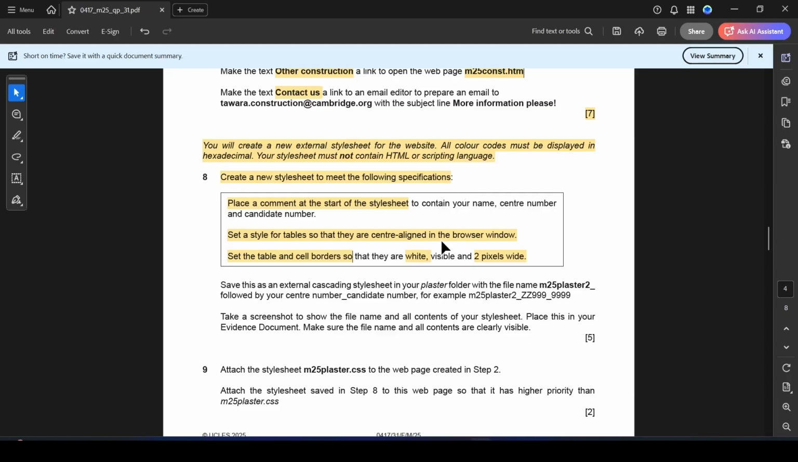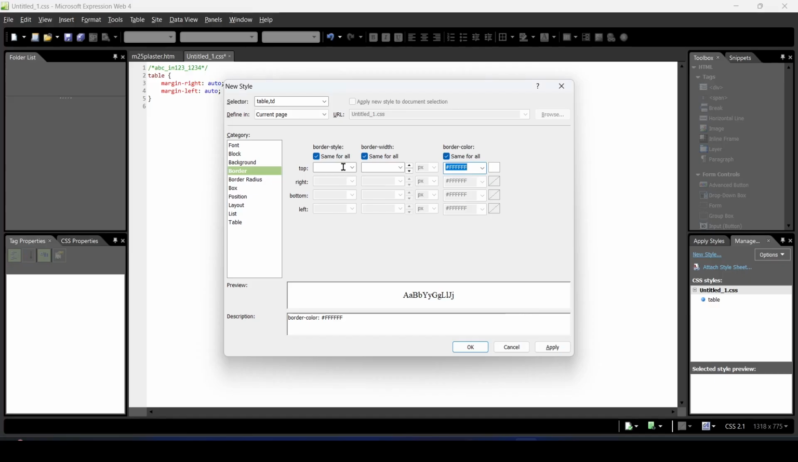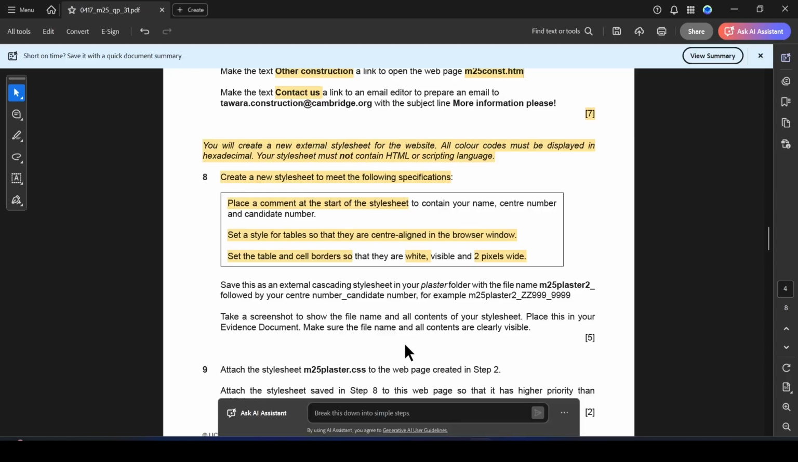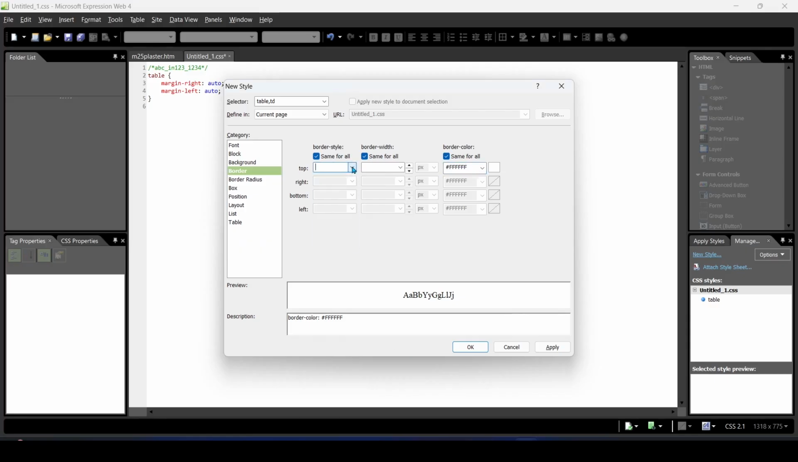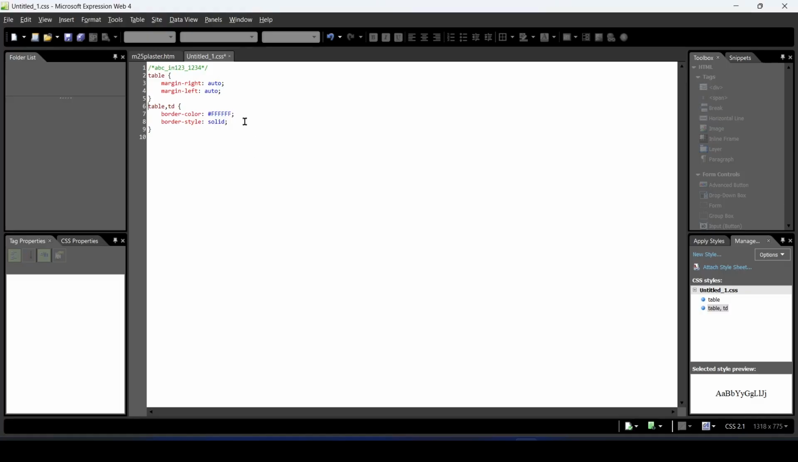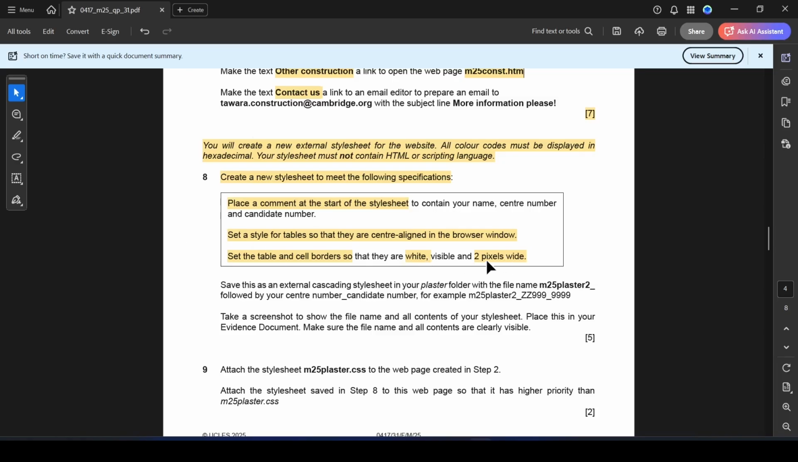And then next, what do they ask us to do here? Color is white, and they said it should be visible. Visible means we will use solid so that it is visible. Apply, and then OK. So now here I got border white color, and then border style is solid. Done.